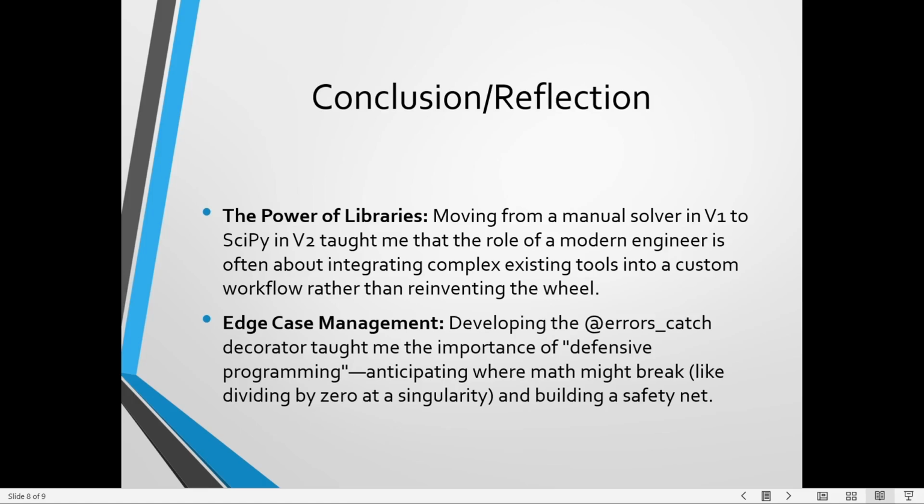Secondly, I also learned a bit about defensive programming, where you anticipate where your program might crash and build a safety net around those failure points so that the user never gets to see the program crash.